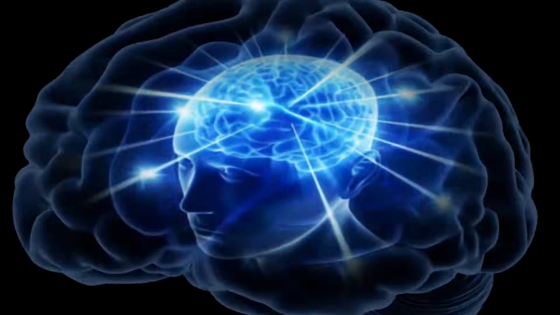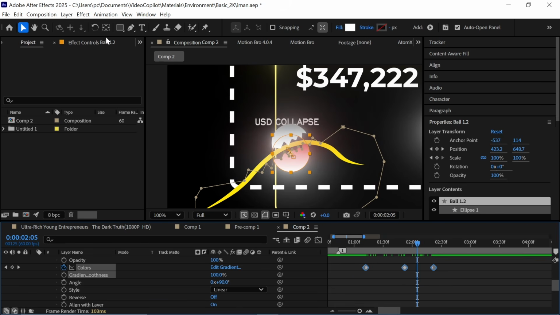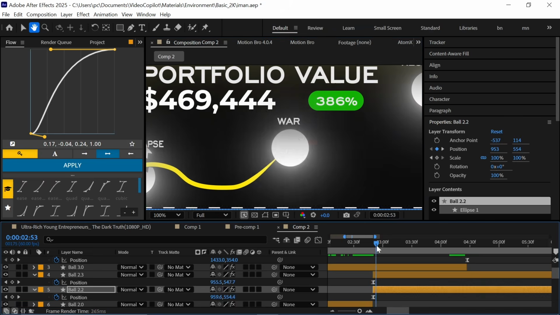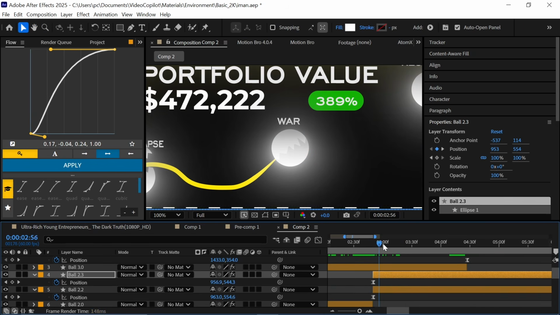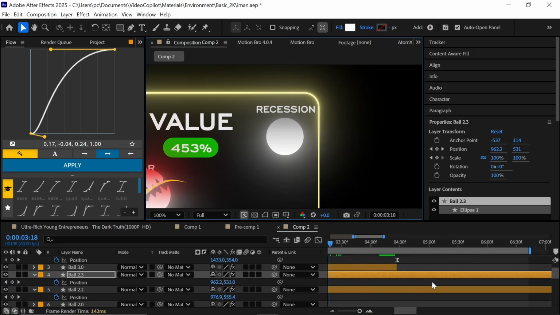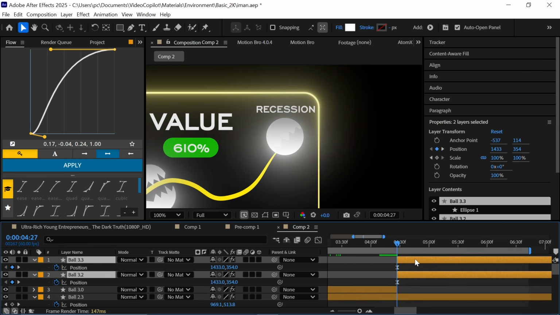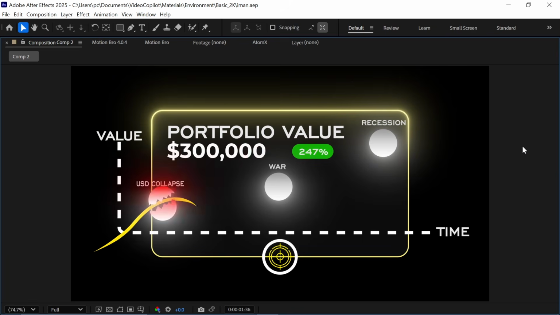Now, let's work smart. Select all the 3 keyframes and start pasting them on every layer. Make sure to go to that frame when the line is about to touch the ball so that we don't have to adjust the keyframes again, okay? And now, we get this.